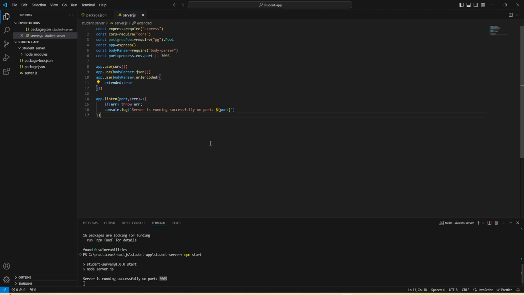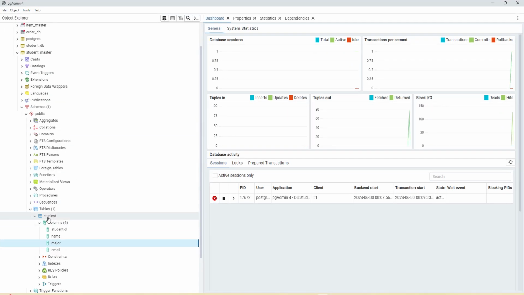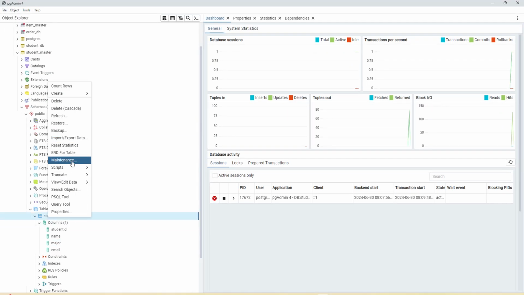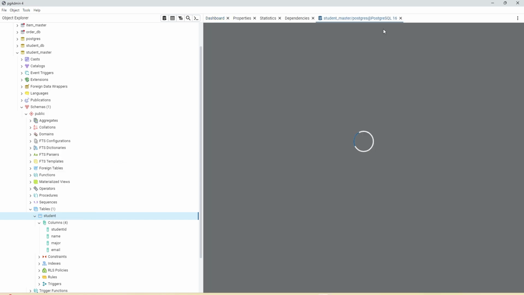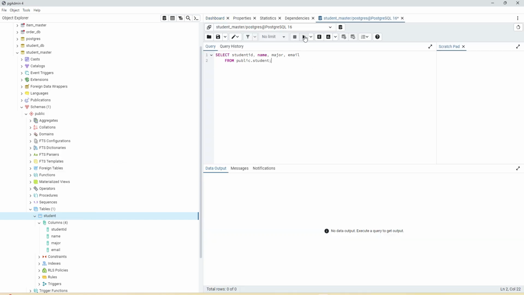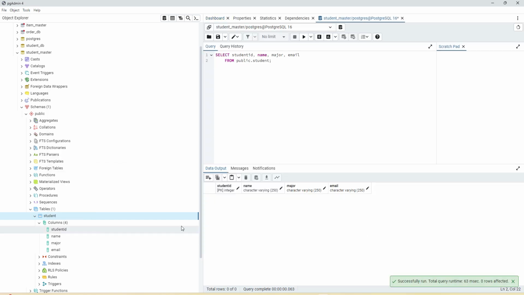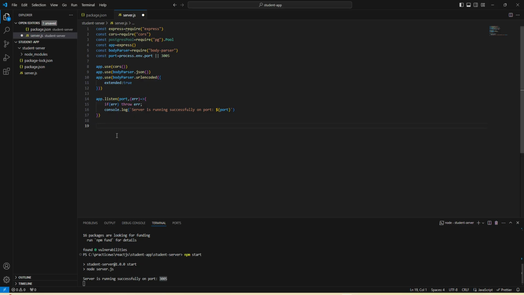Okay, fine. Now let us configure the database part. If you want to check, our student table is empty. If you want to cross check, you can run this, and you can see there is no data because we have just created our table, and these are the column names only. Now let us configure the database attributes.